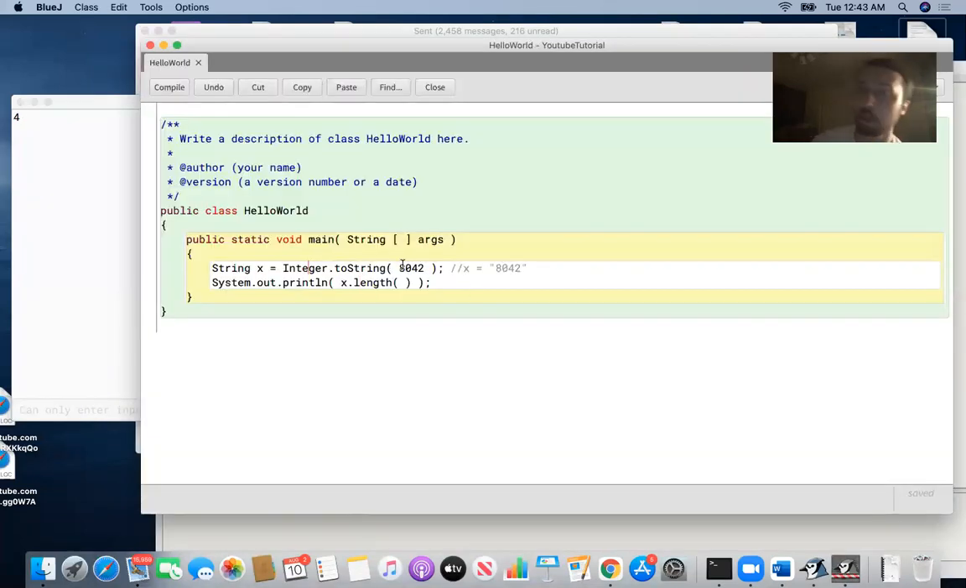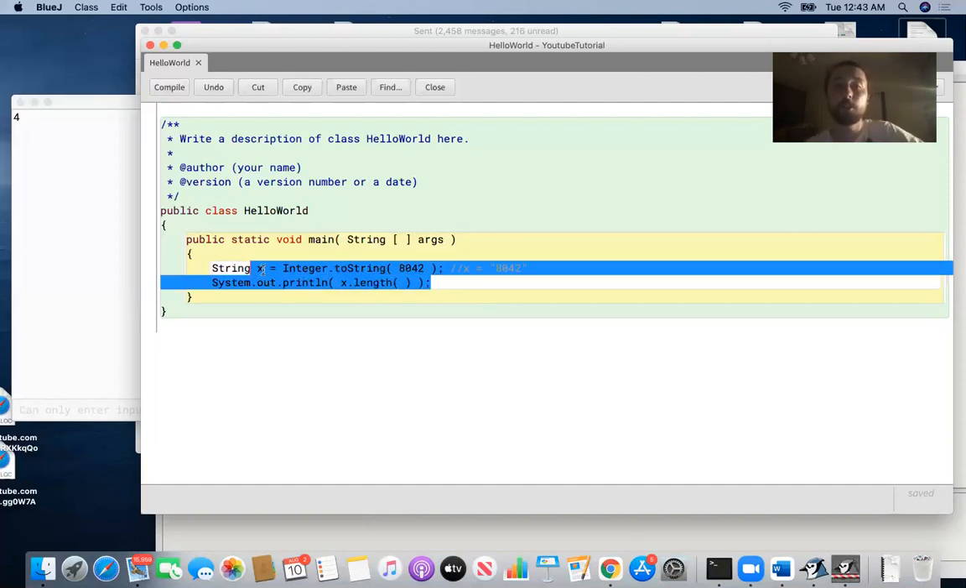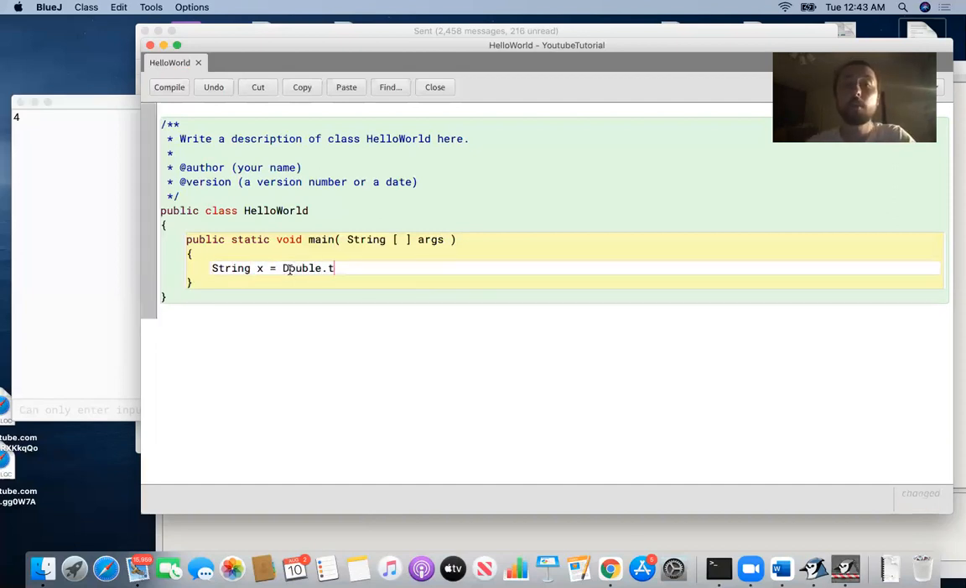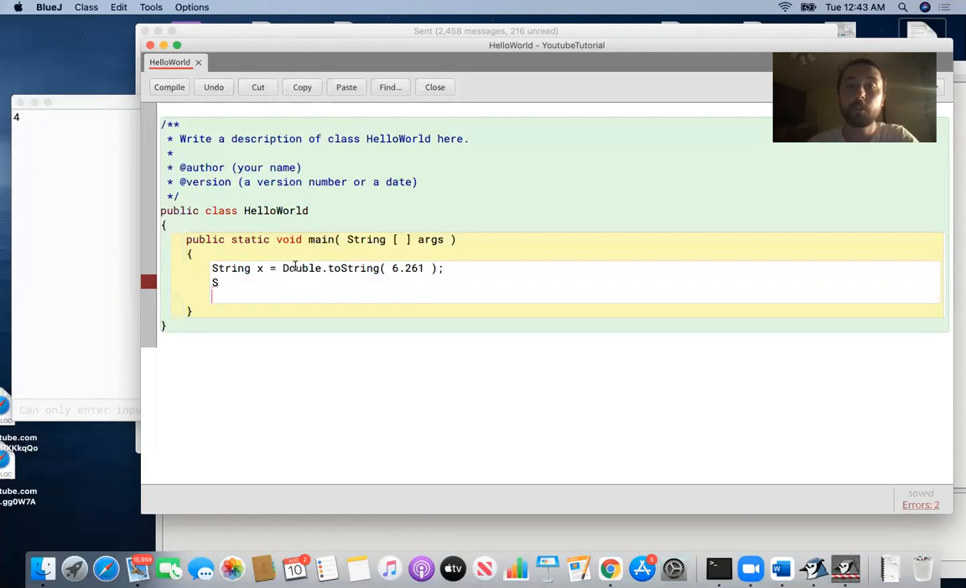So there's Integer.toString and Double.toString. So you could have said Double.toString. What if you said 6.261? And again, that's just going to create a string out of it. So now what if we want the index position of the second 6? So now you could say x.lastIndexOf, and then what about the 6 there?